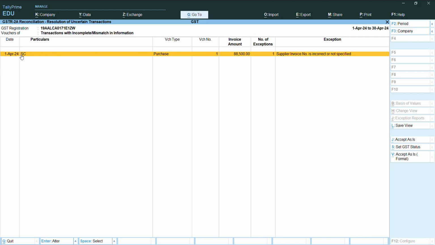The name is SC, the purchase voucher, the voucher number is 1, total amount is 88,500. I didn't put any invoice number, so it is showing incorrect or not specified here. You can put or enter purchase voucher entry of intrastate transaction like this, and you can learn how I calculated CGST, SGST and all these things in our last videos.